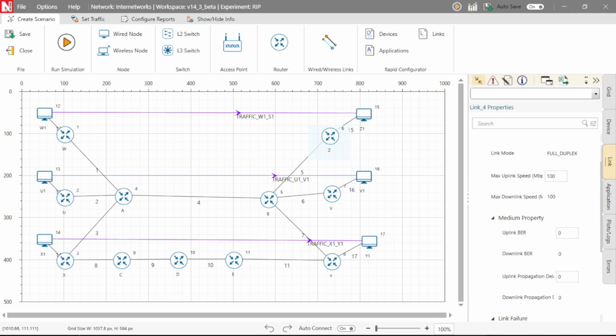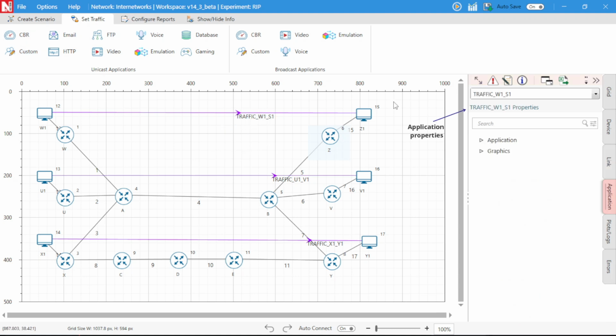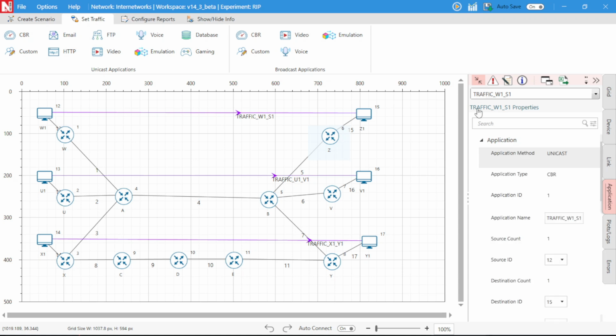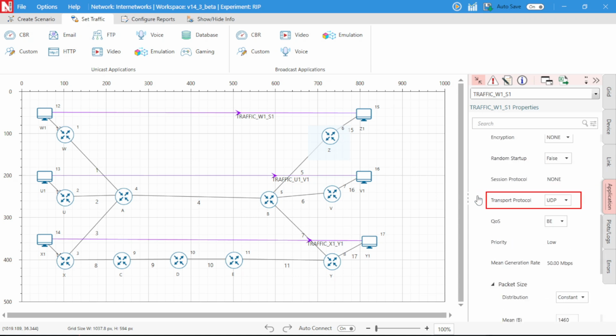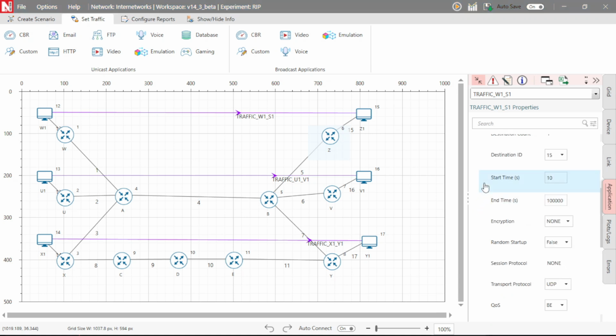To configure the application between a source and a destination, go to the Set Traffic tab at the top and select the desired application. In this case, 3 CBR applications have been configured. Now, click on any application, navigate to its properties on the right panel, and expand the section. Scroll down to Transport Protocol, which is set to UDP. Next, scroll down to Mean Generation Rate, which is set to 50 megabits per second. To achieve this, the packet size is 1,460 bytes, and the inter-arrival time is 233.6 microseconds. Additionally, the start time parameter is set to 10 seconds during configuration.